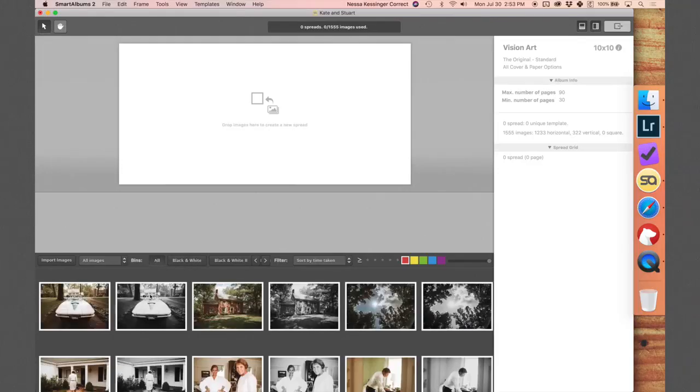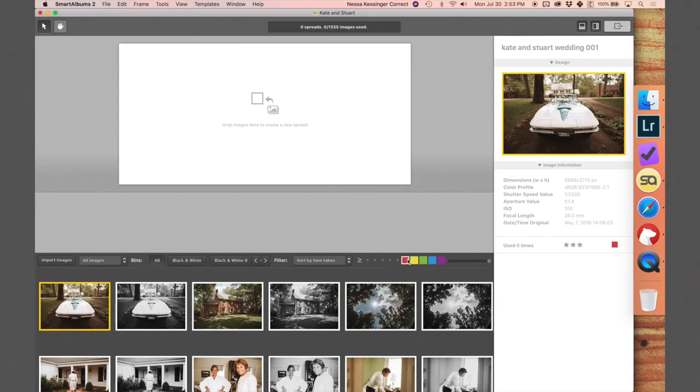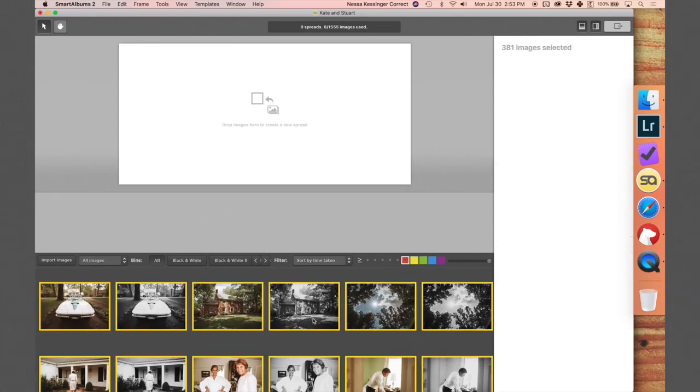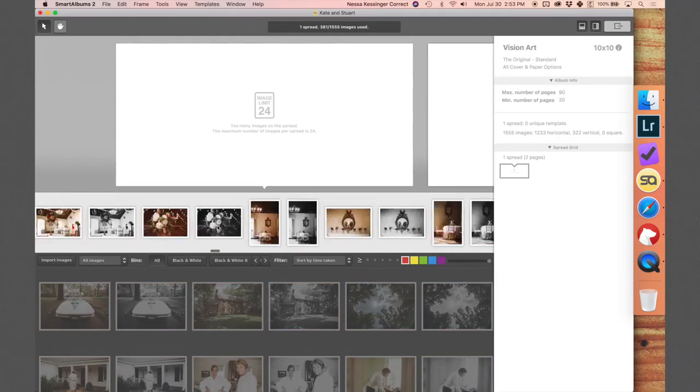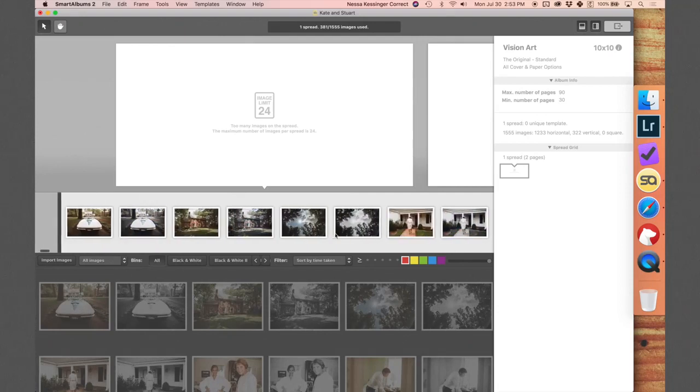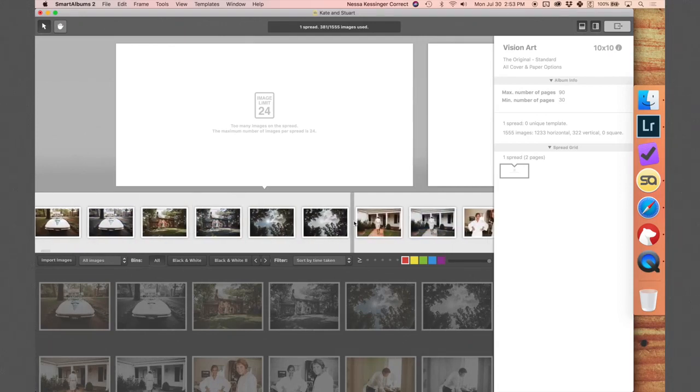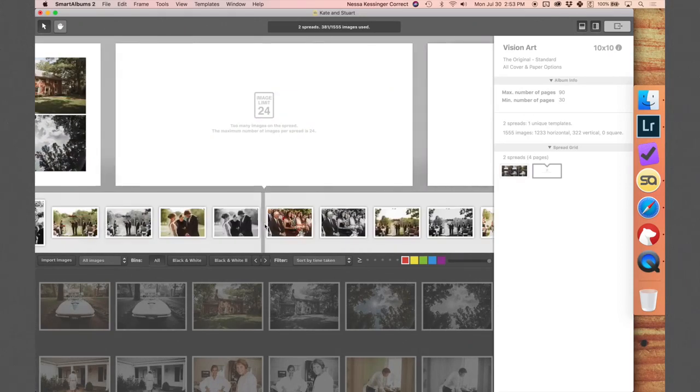So I'm just going to do all images, and I am going to select all of my red flagged images, and I am going to drag those up to the timeline. It's going to let me know that the image limit is 24, but that's okay. I'm just going to really quickly go through and make breaks. So these are all really good introductory scenes. I'm going to break that up.